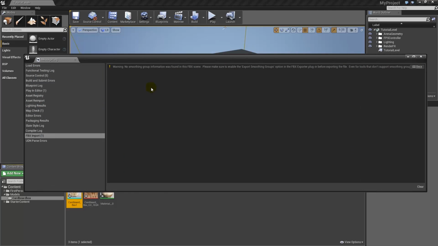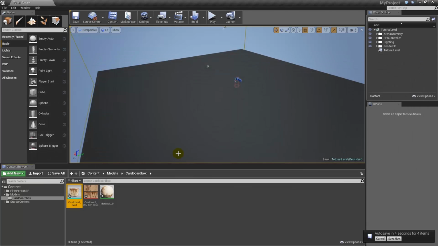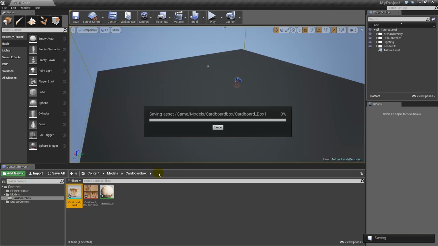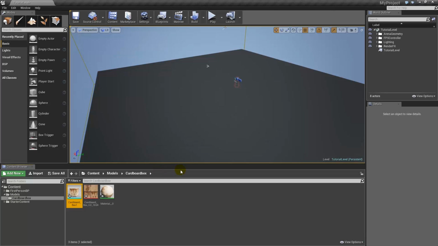And one thing to mention for the future is, whether you bring this in from 3ds Max or something else, you want to make sure that you enable export smoothing groups when you're about to do the FBX export. For now that doesn't really matter for this model in particular, but for the sake of the future, make sure that you have smoothing groups enabled when you go to export.